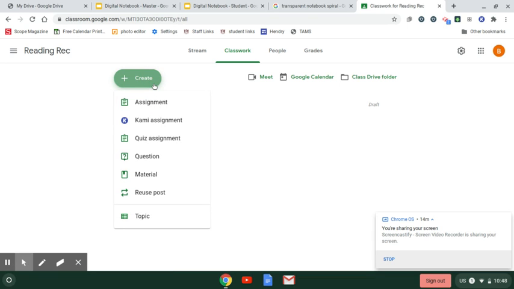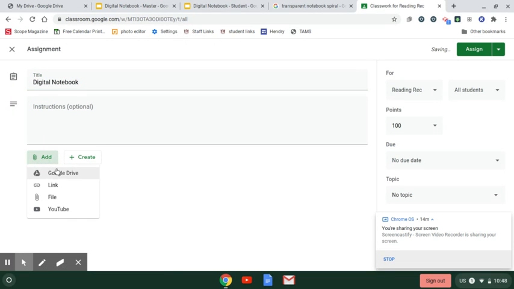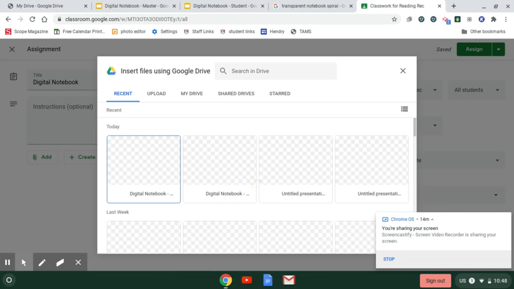You're going to click on assignment, title it Digital Notebook, and add it. It was the most recent thing I looked at, so I can just click on the one which would be here.